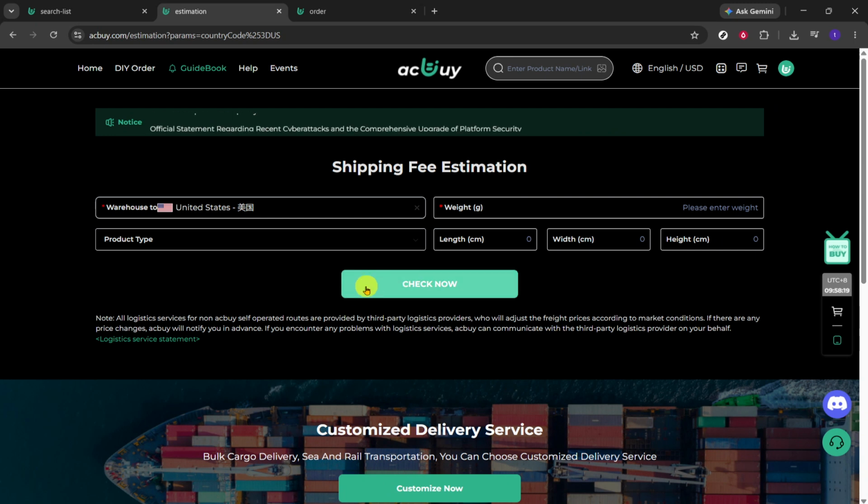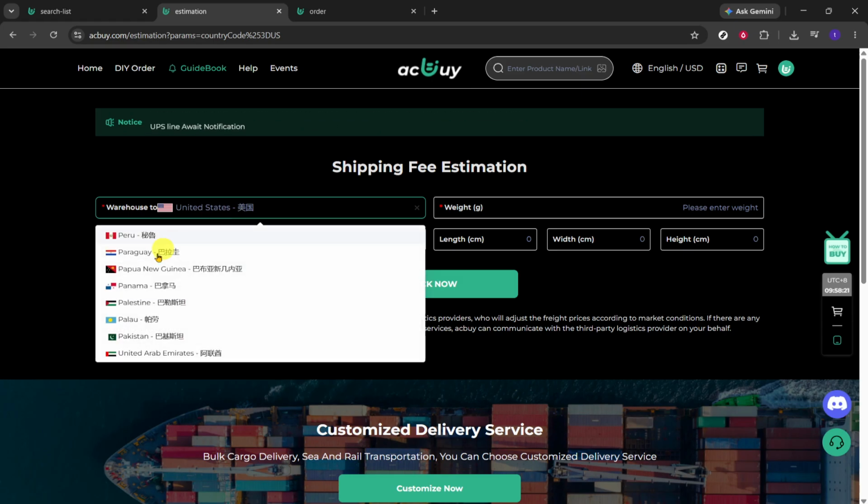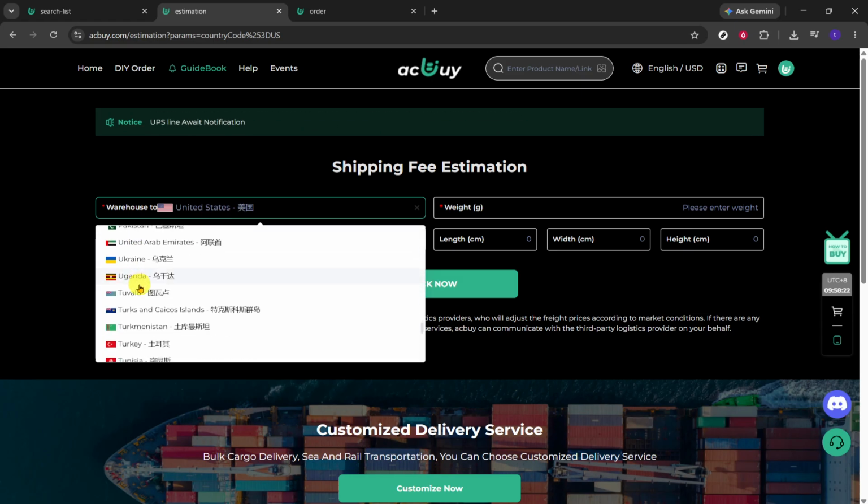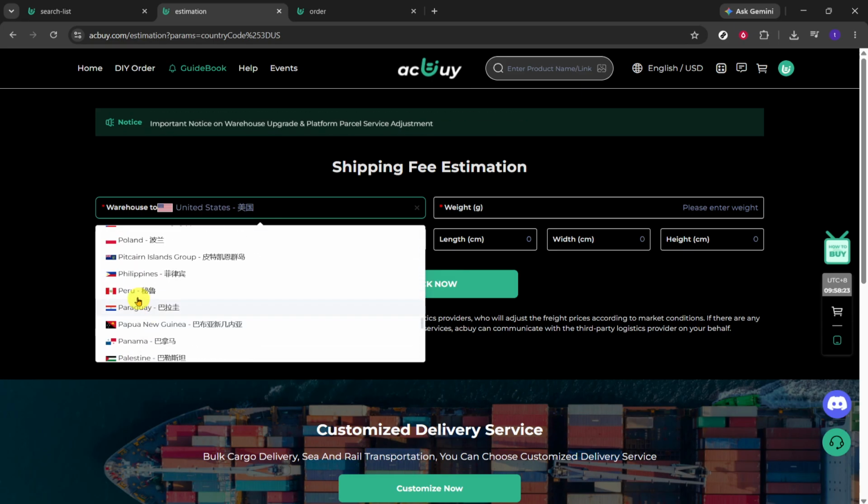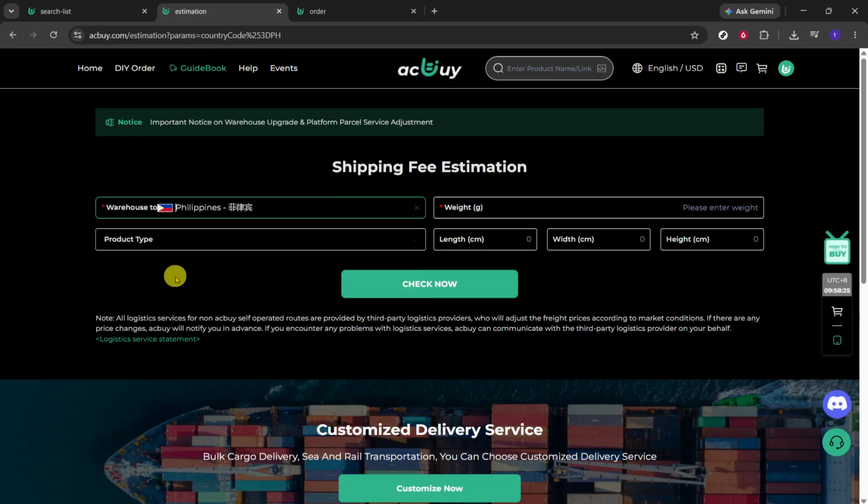After that, look for the Warehouse to field. Click on it to choose the destination setting. In this example, you'll select the sample option shown on screen. Be sure to choose the same sample destination so the results match the demonstration. If you pick a different location, your declaration range may vary, so it's important to stay consistent while following along.